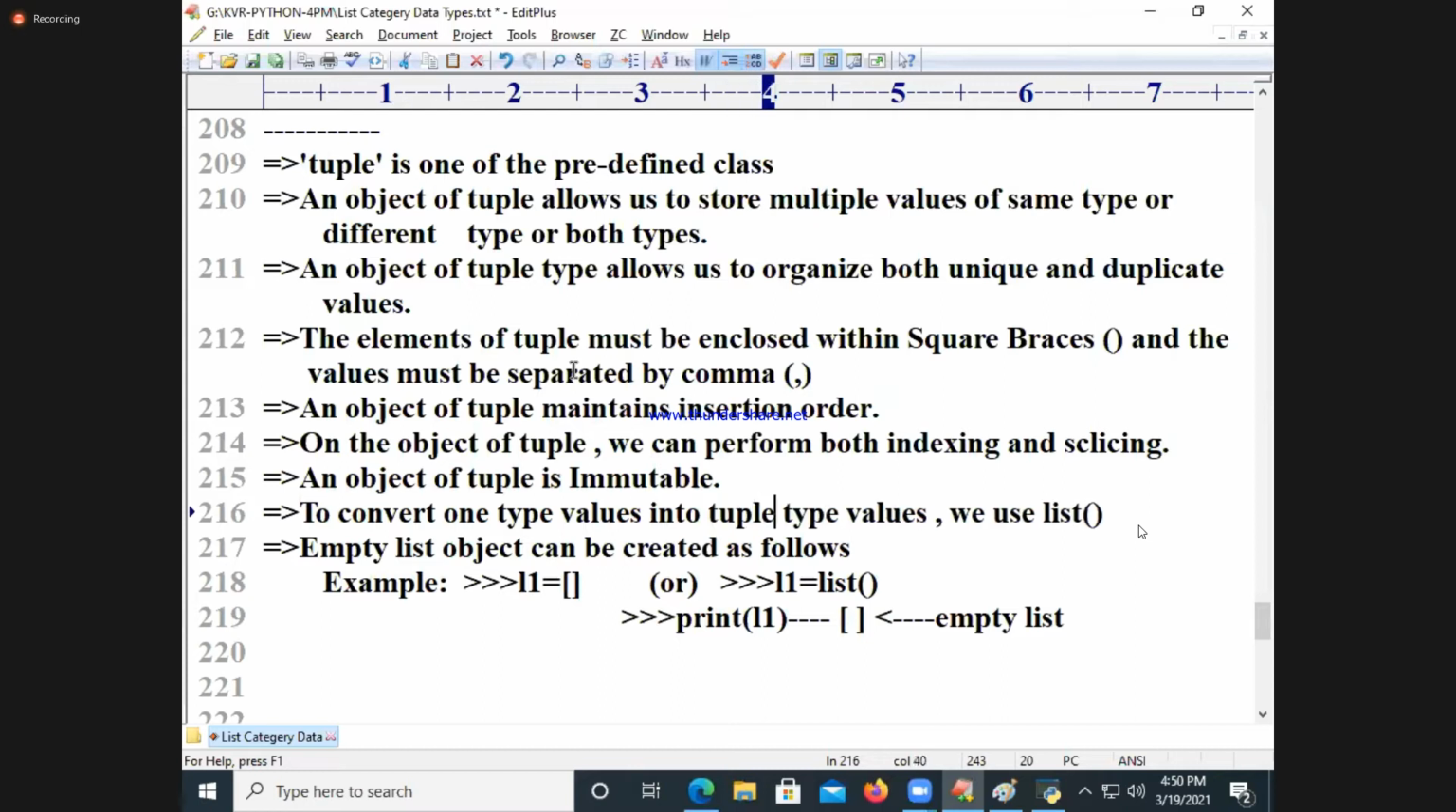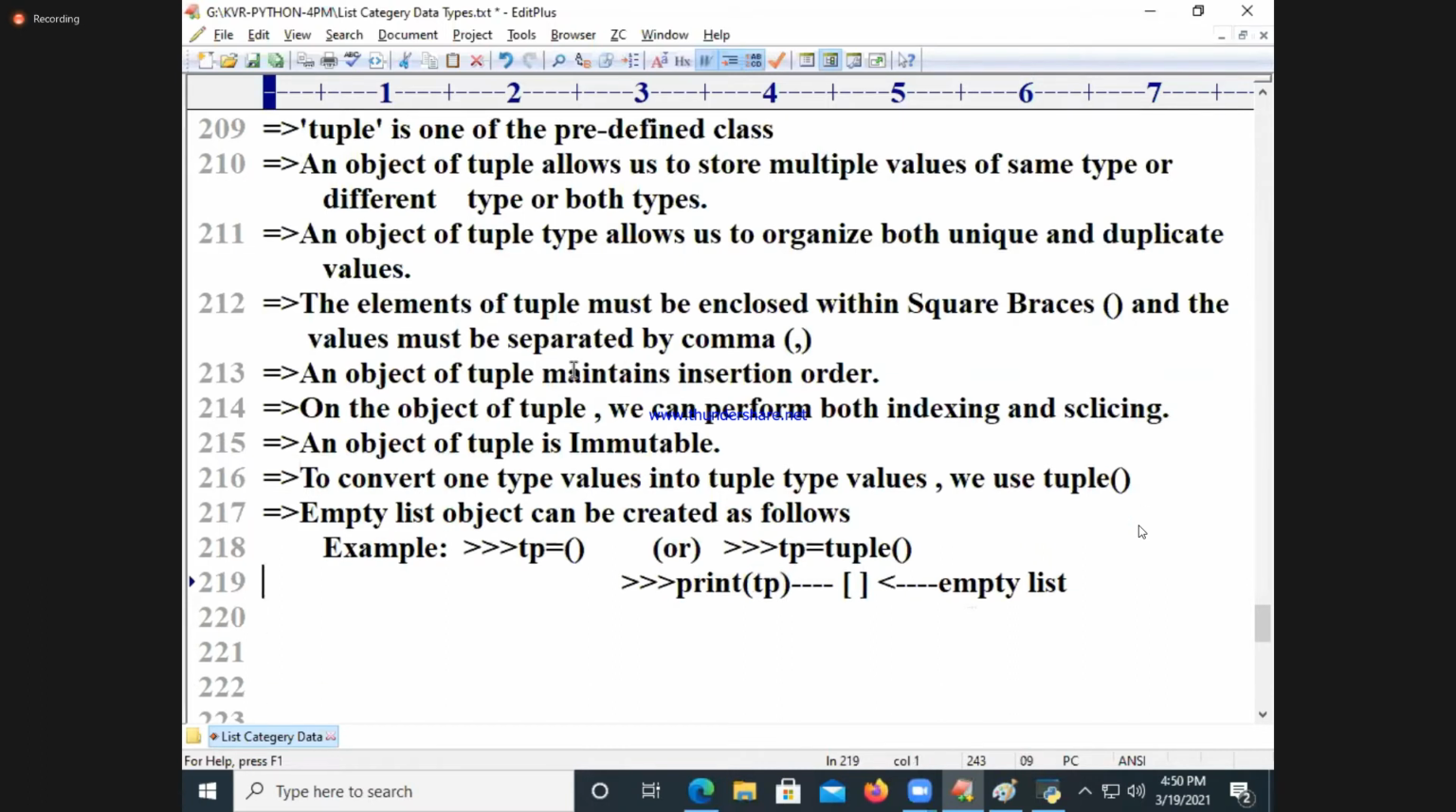To convert one type of values into tuple type, we use tuple of. How do you create an empty tuple? Important. Like this: take TP, and write TP equals tuple of, and here empty brackets, you try to write like this. And this is an empty tuple.